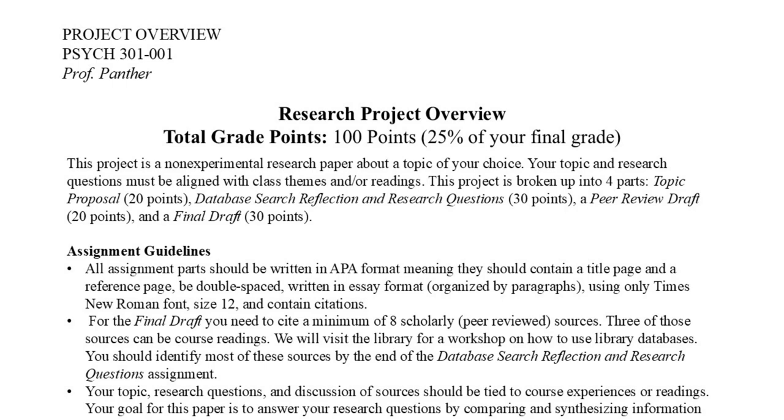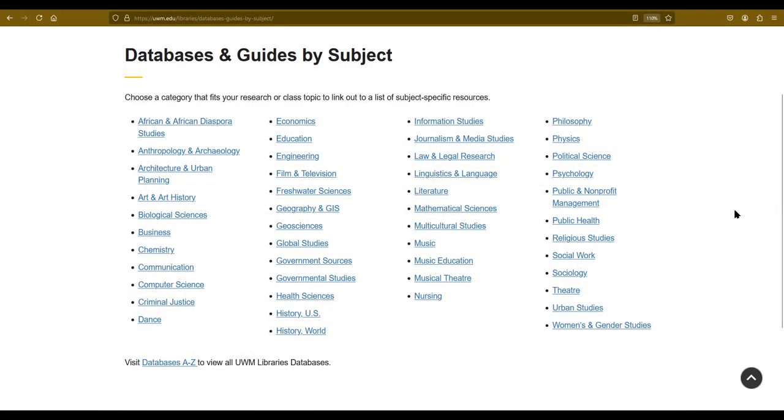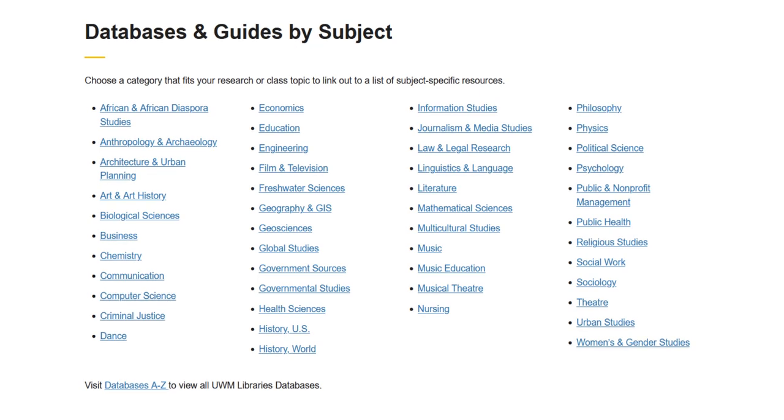For example, my research topic is the influence of social media on mental health. Looking at the databases and guides by subject page, I noticed several categories that could have databases relevant to my research, such as media studies, psychology, health sciences, communications, and sociology.